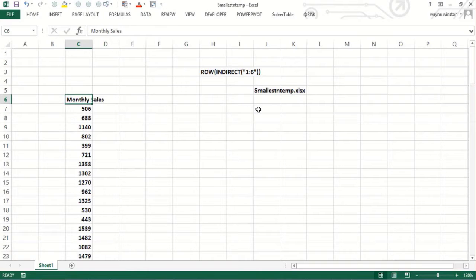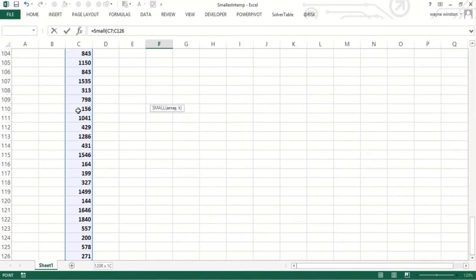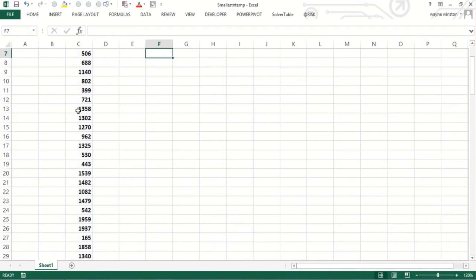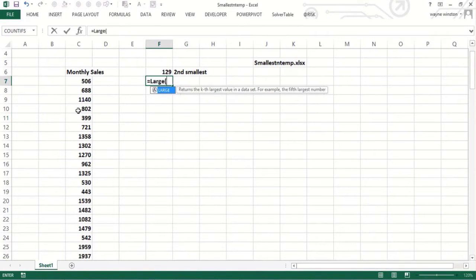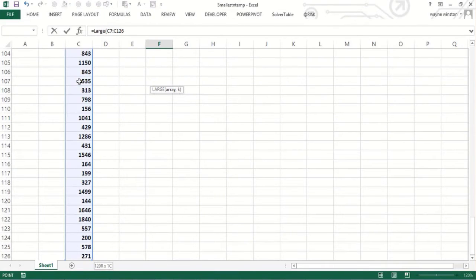I mean, I clearly could use the small function, if you know the small function. Small, a range of cells, comma 2 would give you the second smallest number. And if I were to do large, the array, comma 3, I could get, for instance, the third largest. And those functions are useful in their own right.